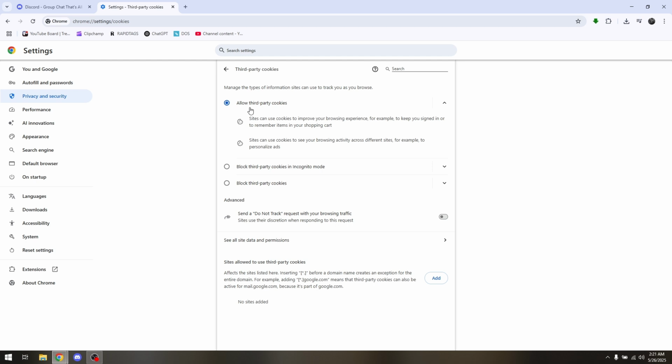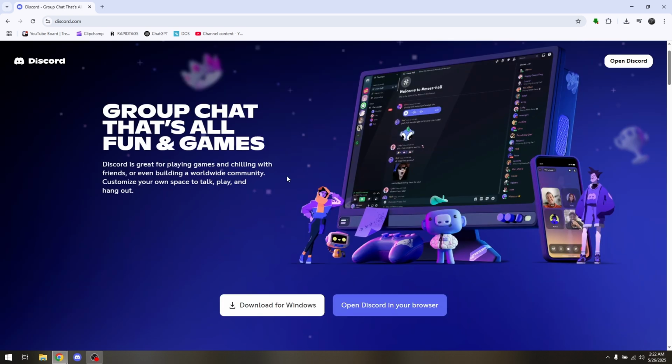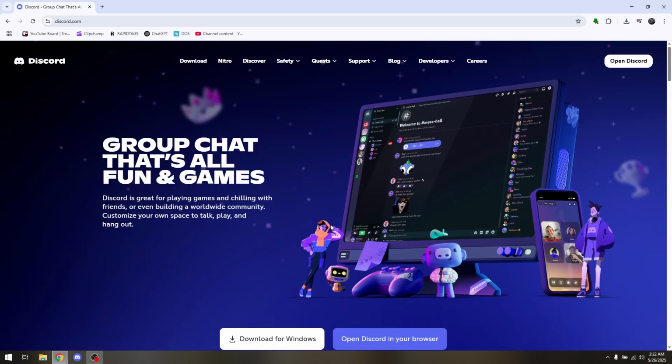Now once you have chosen allow third-party cookies enabled, all I have to do is just to refresh the current page and then try to access discord.com. Now if you can't already access discord.com, you have to download it for your current browser in your school Chromebook and do not use this using the Discord web. And that's how you download or get Discord on your school Chromebook.